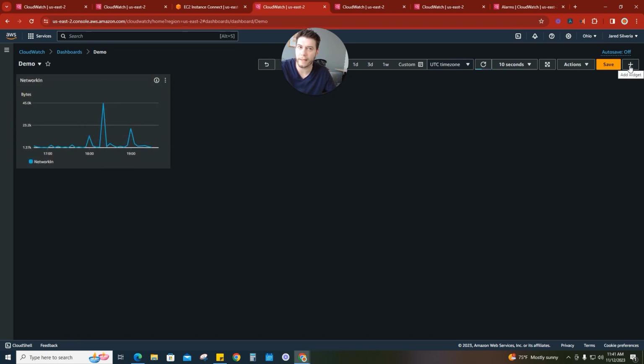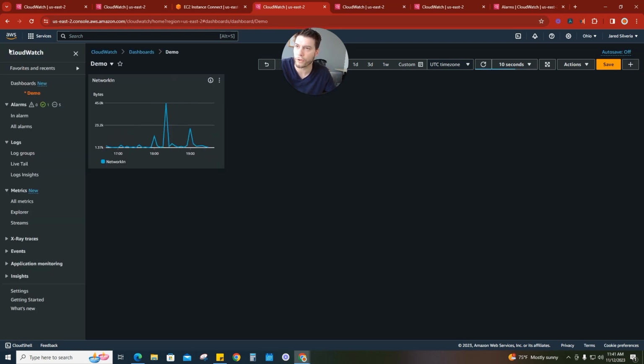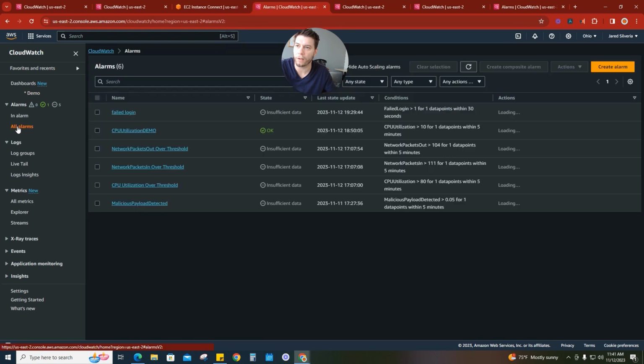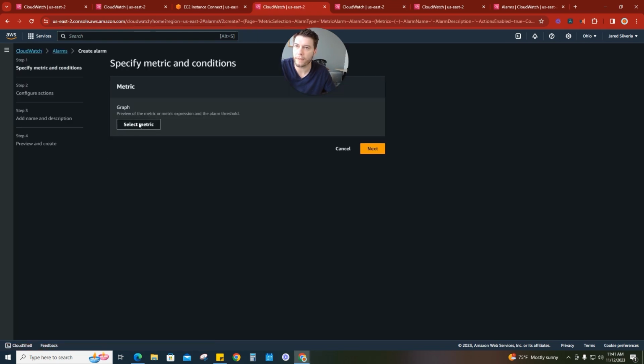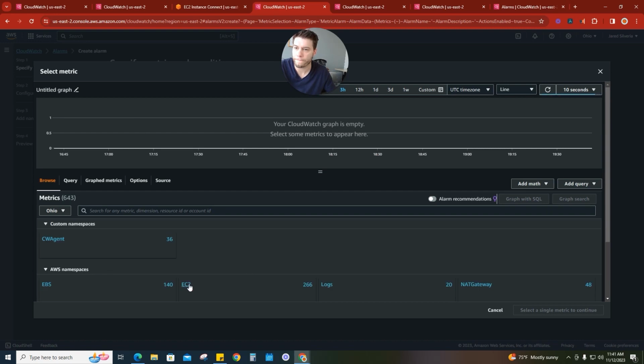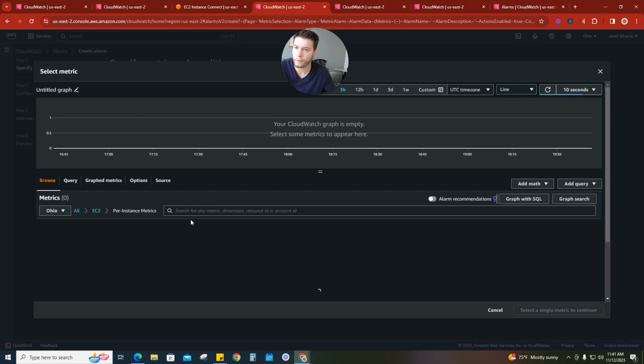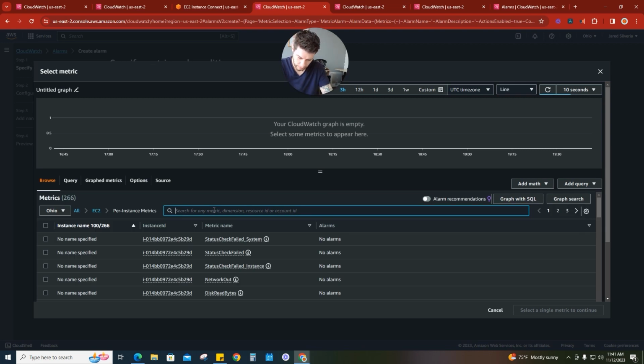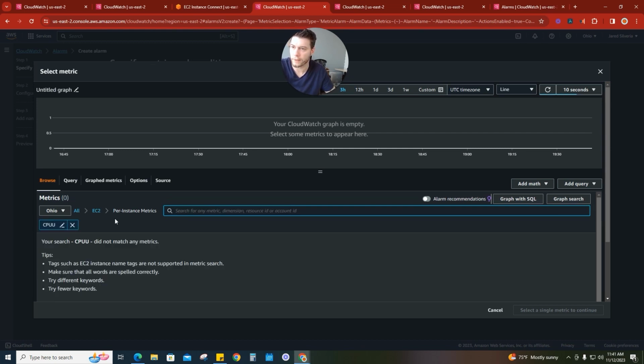Next, let's add in our second widget, which is an alert. I've already created the alert, but let's go ahead and I'll show you how I did that. Or an alarm. So in the alarm section, we'll just go to all alarms, and then we'll go ahead and create an alarm. We're going to set the metric on this one to, this one is going to be for CPU utilization. So CPU, let me see if that brings anything up.